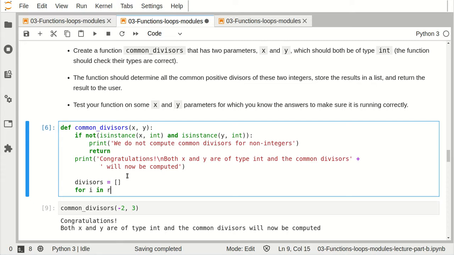So for i in range from 1, which will be a common divisor, but we're not looking for efficiency here. We'll use the min function that's built into Python. We'll check the minimum of x and y plus 1. And we do this because with the range, if we don't do the plus 1 here, this will go up to, but not including, the minimum of x and y. And by going up to the minimum of x and y, you're checking if x divides into y.